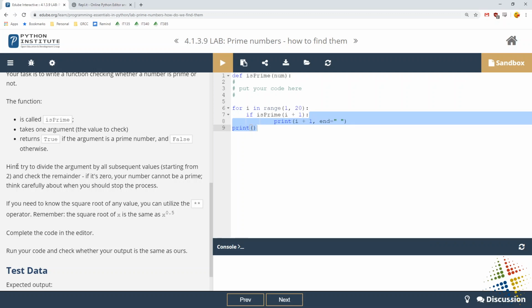There is a hint here. Try to divide the argument by all subsequent values starting from 2 and check the remainder. If it's 0, you cannot be prime. Think carefully about when you should stop the process.